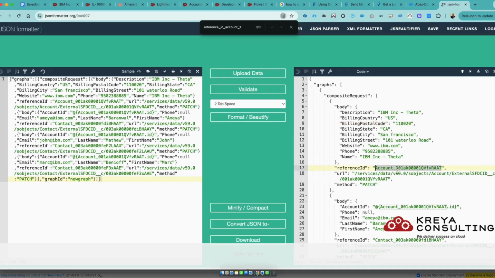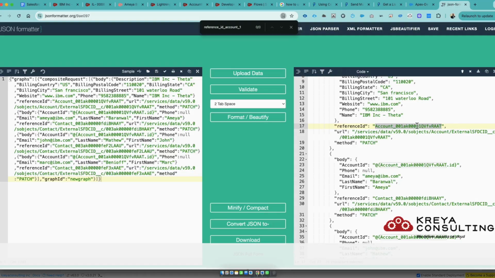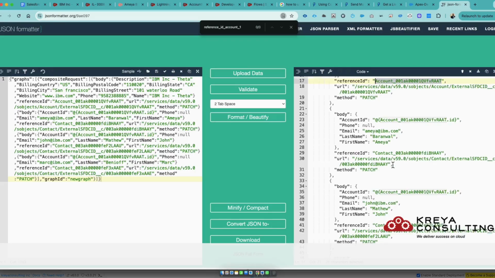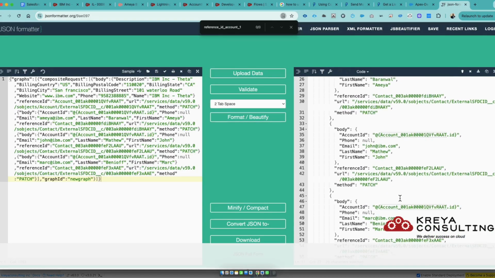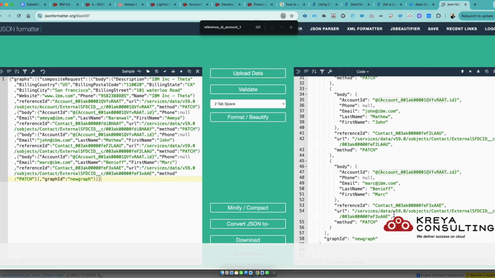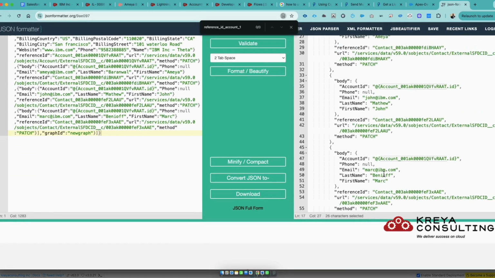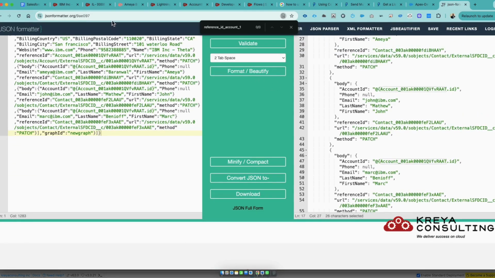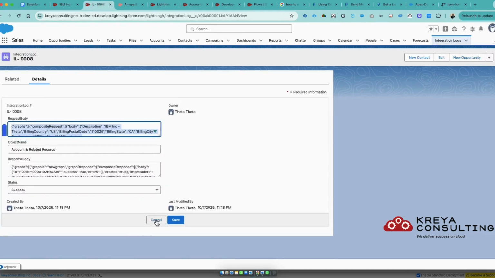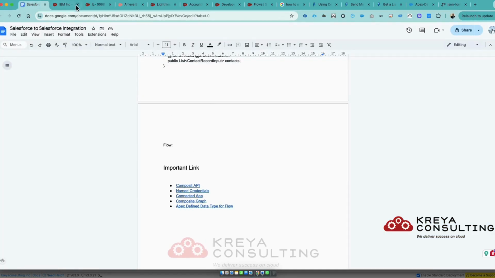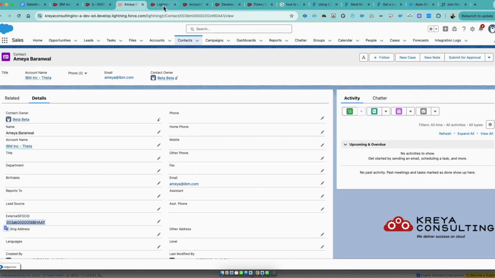And this is my reference ID, and under this reference ID we are also associating the first contact, called Amea, the second contact, called Matthew, and the third contact, called Mark Benioff. So these are all three contacts that we have created successfully with the help of this composite graph API. This is the main objective of our Salesforce to Salesforce end-to-end integration. So we have successfully created this particular flow.